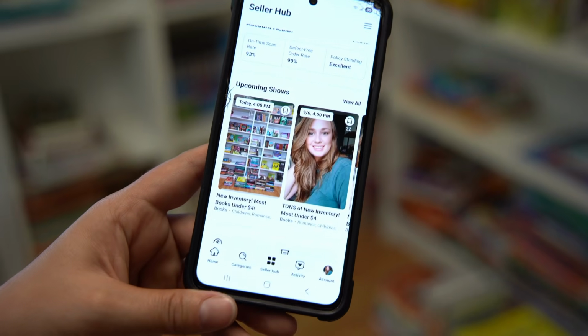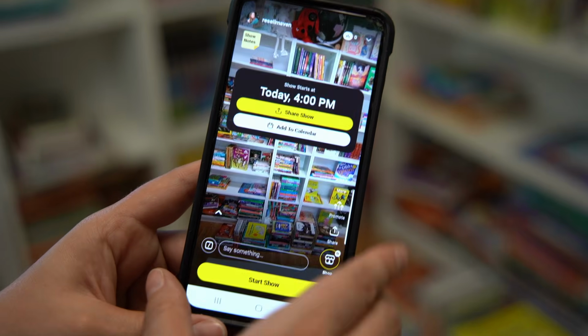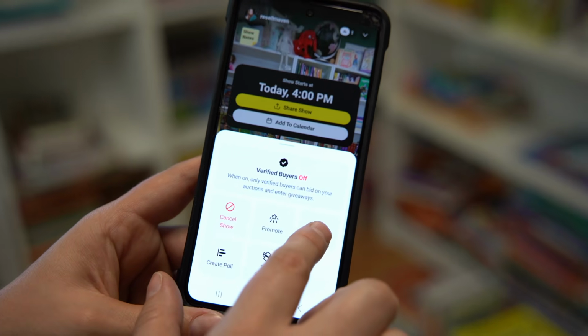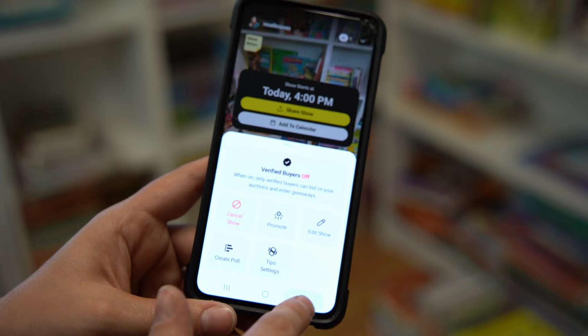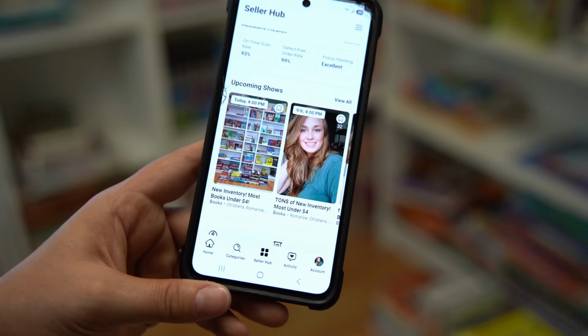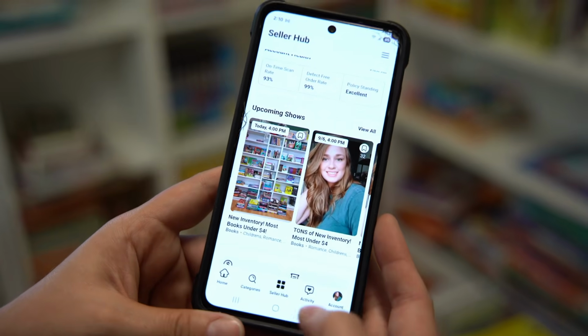So really simple process. Again, you're just going to the More option here, you're clicking Edit Show, and then you're adding in that media. So you could do that when you schedule your show or afterwards. It really doesn't matter. So now that that thumbnail video and picture are updated, we are now already generating interest in our show. So people are able to see what we're going to be selling, what the show setup looks like, what the vibes are going to be like. So that is going to be your first step.